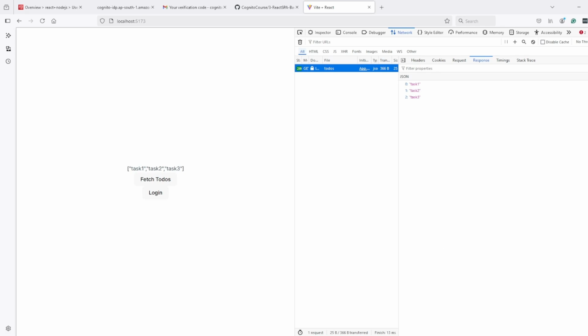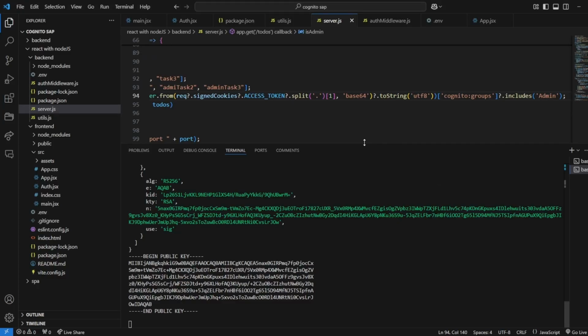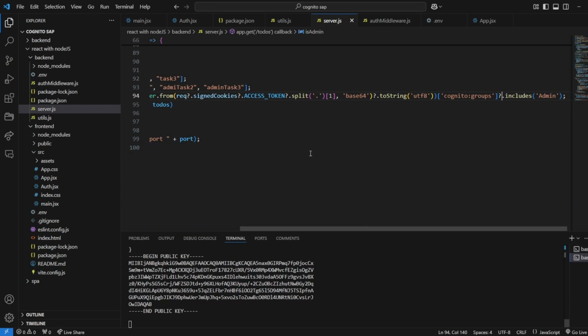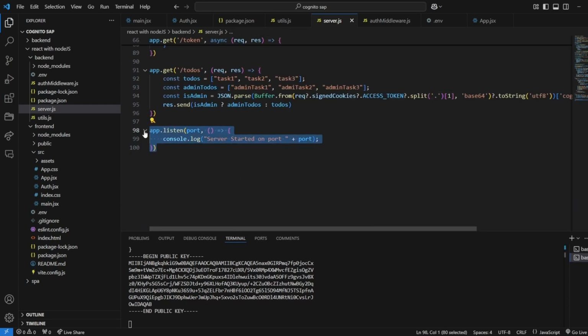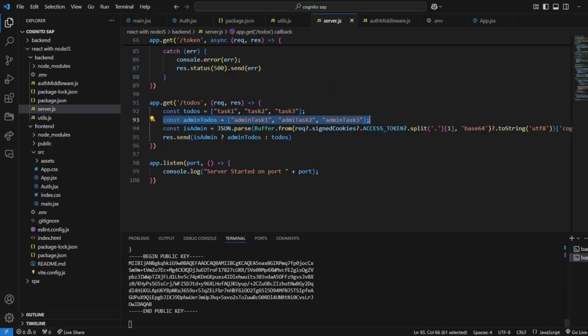Now we did authentication. Now suppose we want to use the groups feature of the Cognito user pool to do authorization also. Like if some user is part of the admin group, then grant them admin privileges and show them some more response. So suppose for a normal user we show task 1, task 2, task 3, but for an admin user we show them admin task 1, admin task 2, and admin task 3. So let's do that also.